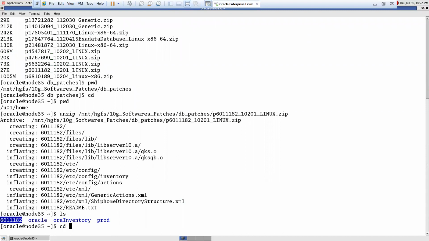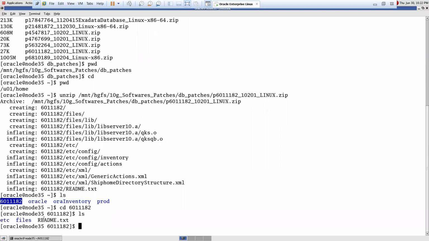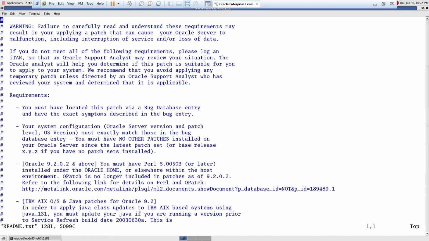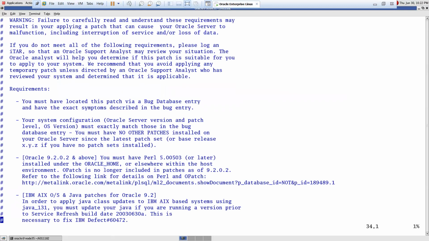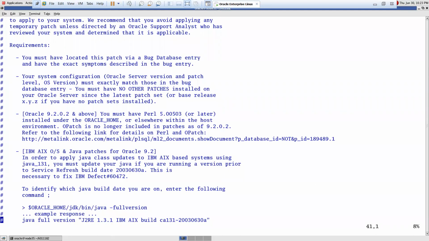I have to go inside this directory. Here I will have a file called the readme file. Let's open this file. In detail, you need to go through this readme file. In real time, while applying the patch, we will go through the readme file three to four times, not one or two times. We are going to spend one hour or two hours, totally two hours, just to go through this readme file.